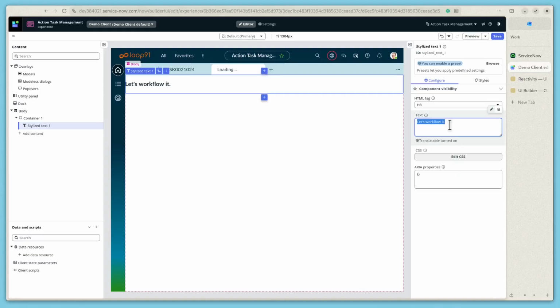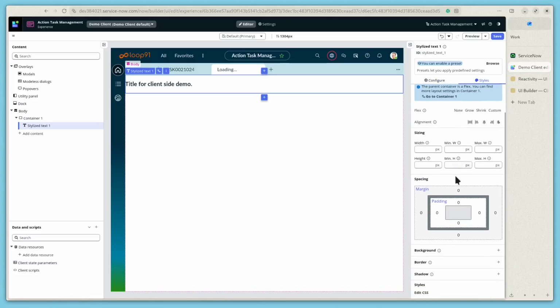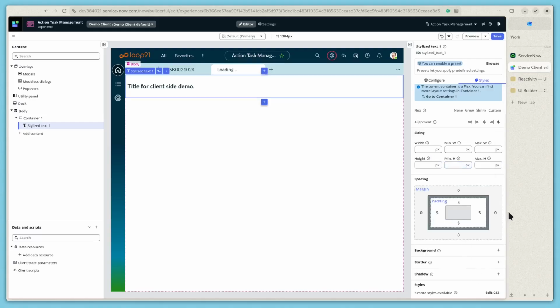So if I were to change this to title for client side demo, and once you click it, that changes, right? You also have multiple style options to change from. For example, if I wanted to add some padding, I could simply add padding here. Again, ServiceNow is being very helpful by providing you padding in the shapes of S, M, L, XL. You could change it to any pixel value any way you want it.